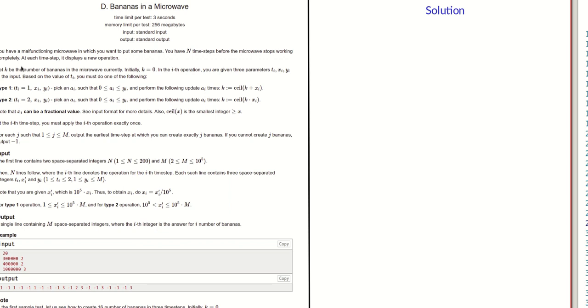At every time step we get a new operation, and suppose k is the number of bananas in the microwave currently. At the 0th time step k equals 0, and in the ith operation we are given three parameters t, x and y. If t is 1, then we have to pick an a_i between 0 and y inclusive, and update the value of k to k plus x, and then take the ceiling of it. If t is 2, then we have to pick an a between 0 and y and update k to k times x and take the ceiling of it.